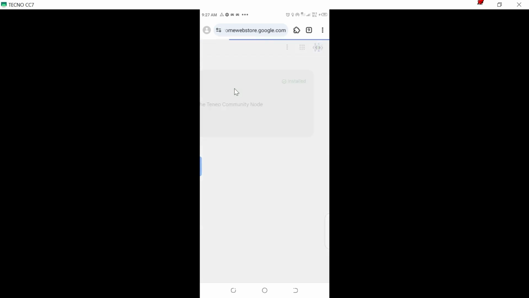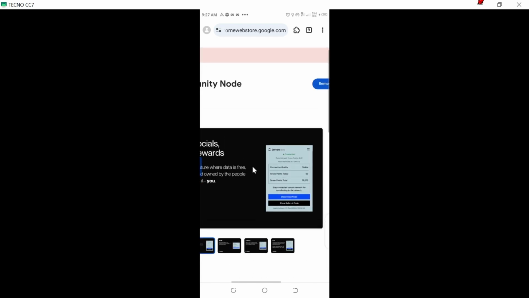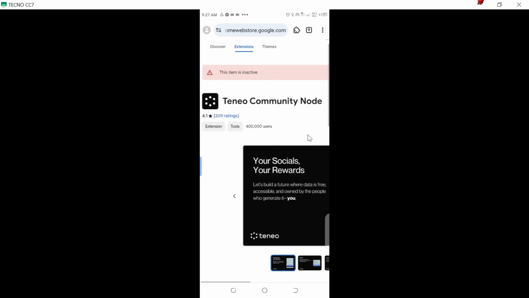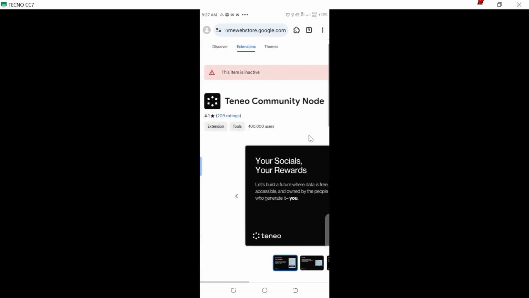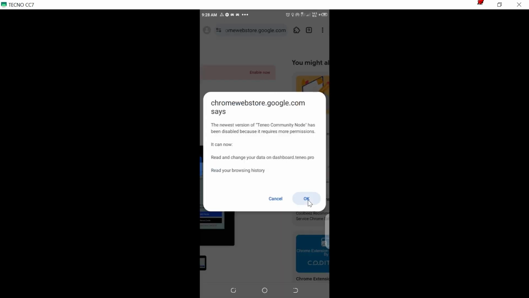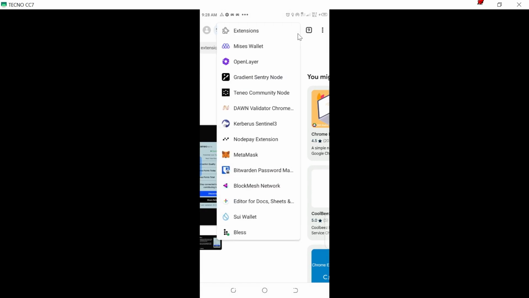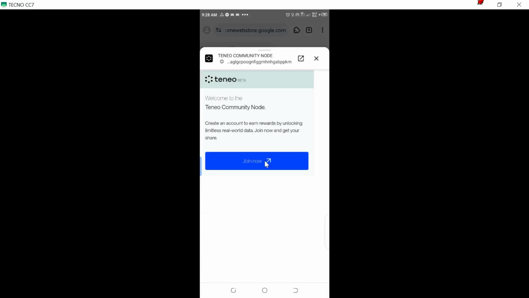Then after installing, make sure when you see remove from Chrome, you are sure that it has been installed. So I'm just going to enable this extension. Just after that, click on the extensions icon, then look for Teneo community node. Click on it, then you're going to join now.